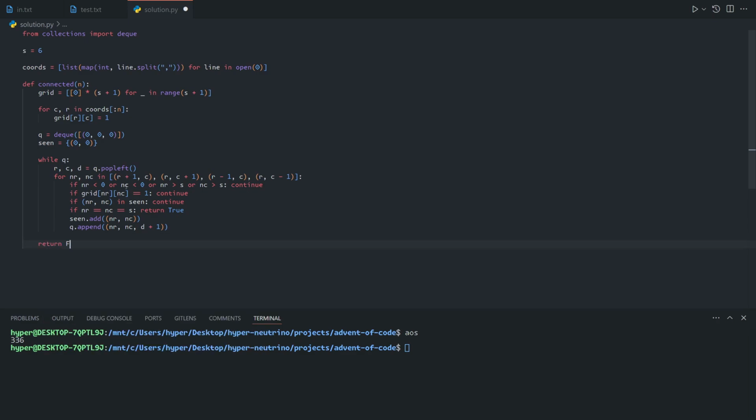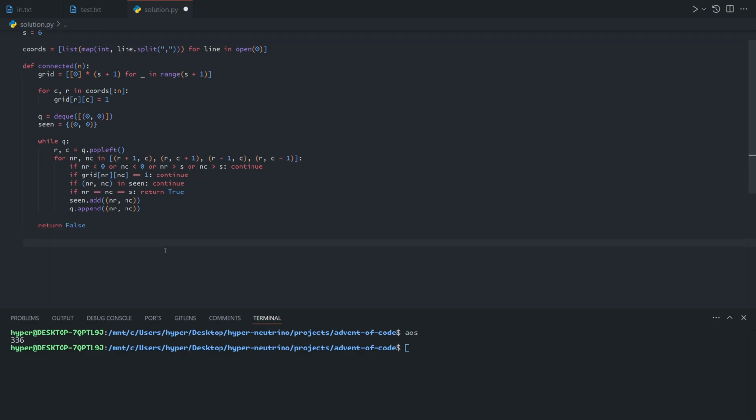And here we can just return false. We also no longer even need to track the distance that we've traveled. It doesn't really matter whether or not you remove this. And so that gives us a function that lets us determine if we're still connected.